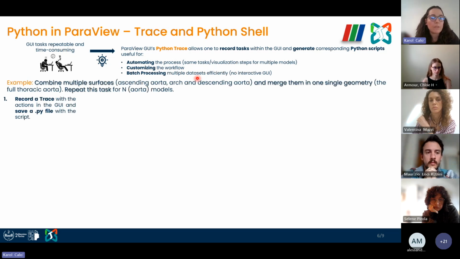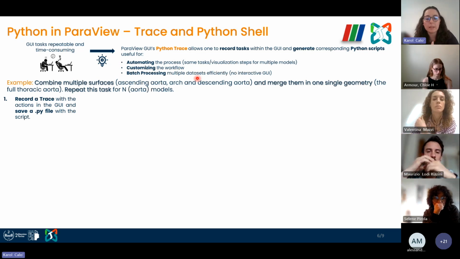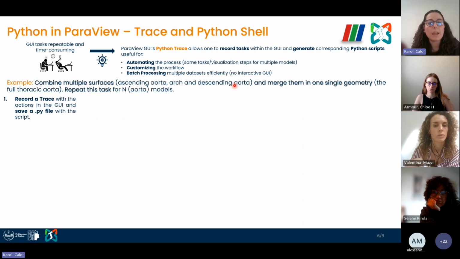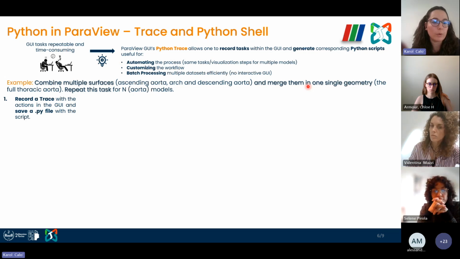Here is a very simple example of how we can use the Python trace to automate a series of tasks on many models. For example, imagine that we have three separate surfaces. In my case, the surface of an ascending aorta, an aortic arch, and a descending aorta. And I want to combine and merge these three surfaces in order to obtain one single topology representing the full aorta. And then I want to repeat these tasks for, let's say, n different models of aorta. In my case, it would be 2 other models for simplicity.